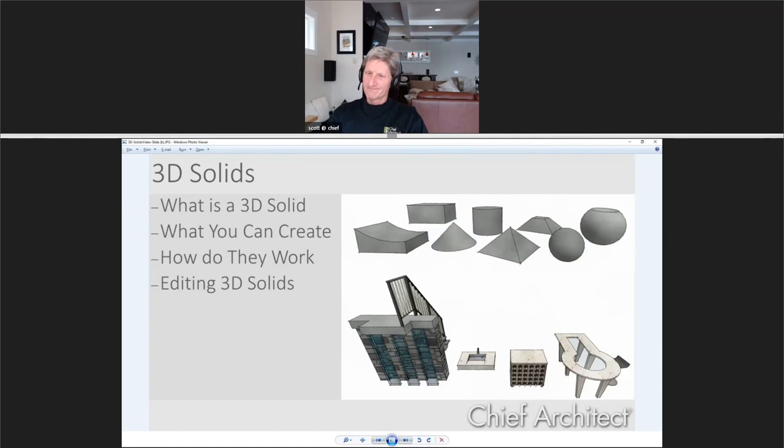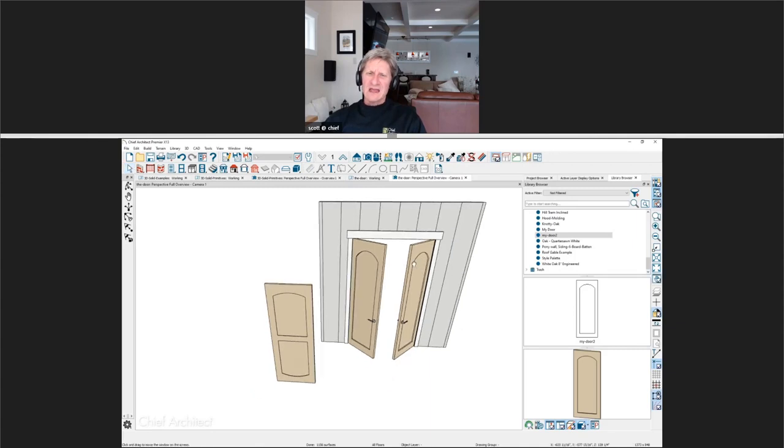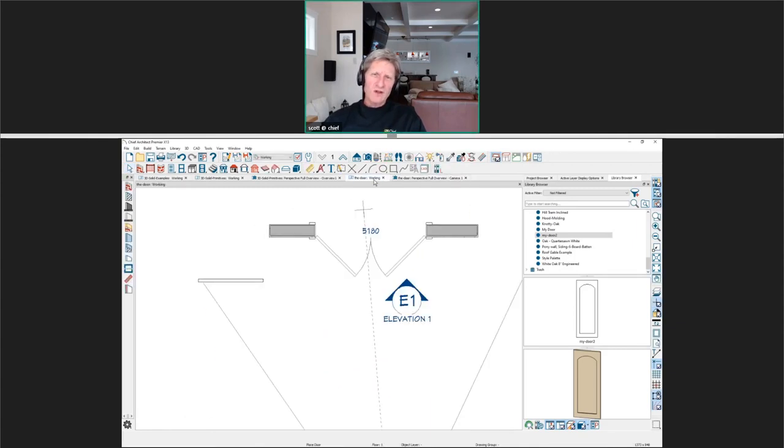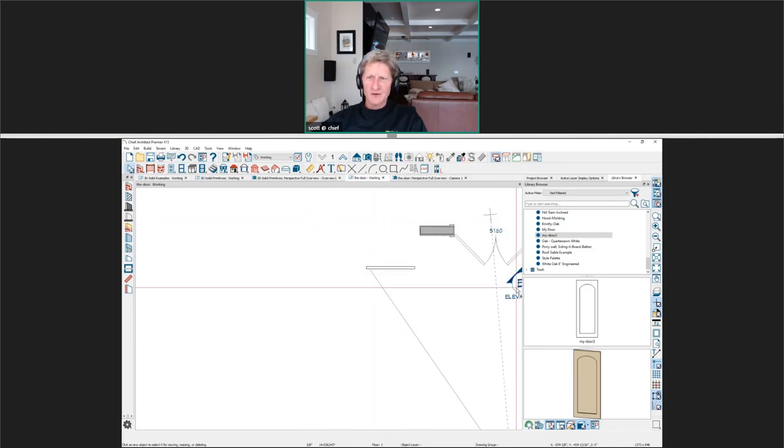But the idea, isn't it, that in this new version 13, you can actually do all the operations that you typically could do with a solid, you could do that with now a polysolid? You can. One of the reasons that I did, let's go back into an elevation view.